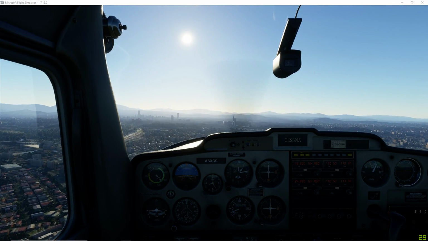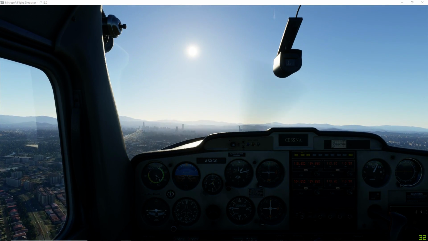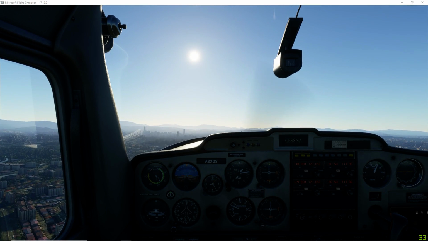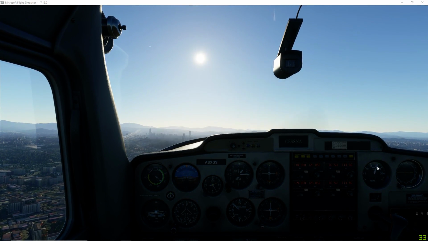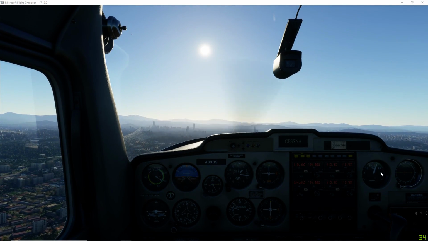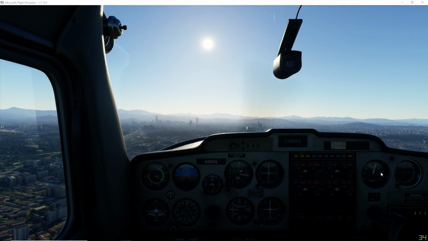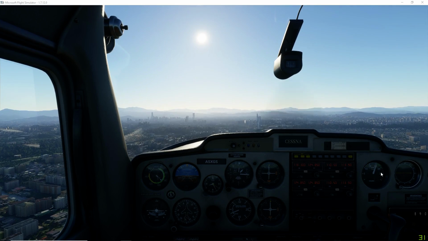Okay, so we are cruising at 90 knots, Cessna. Our RPM is about 2100. Yeah, should take you straight and level. So I'm just not holding my stick anymore, I'm just making sure the heading is done correctly.